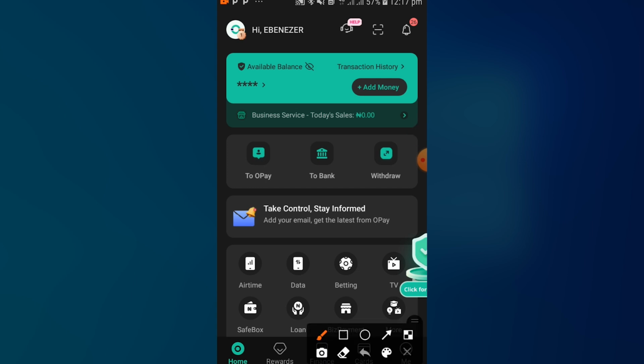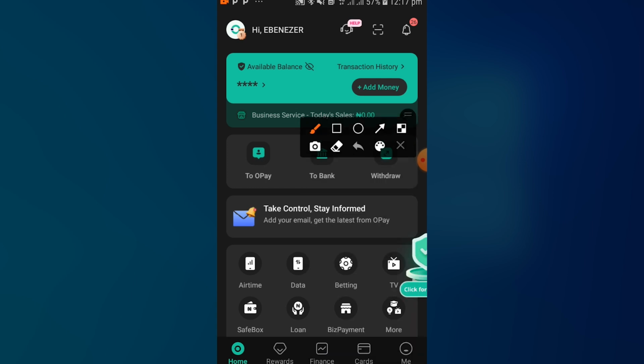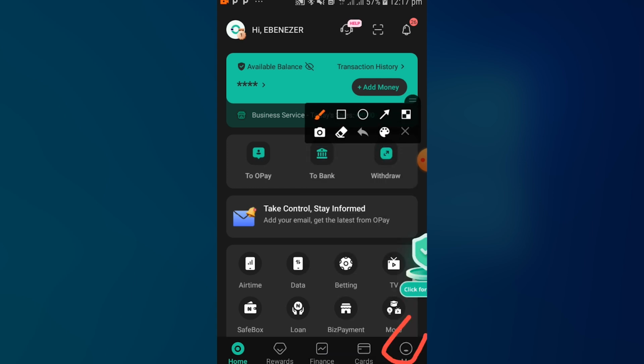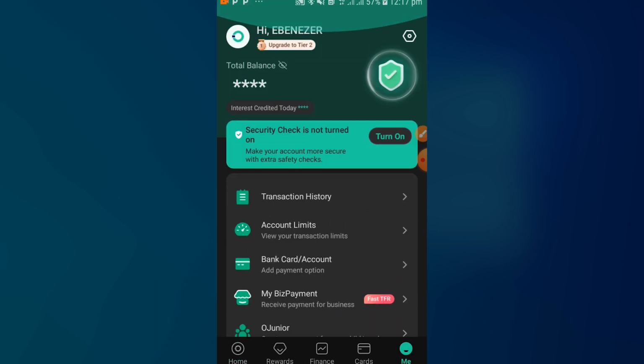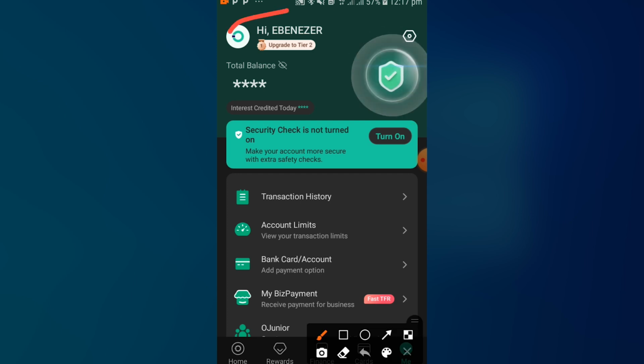So below here you can see a place written as me. This is the interface of my account. So you can see a place written as me. So click on that particular place written as me. So as you can see, it brought us here. So at the top right corner, that's our profile. So we'll be clicking on that profile.